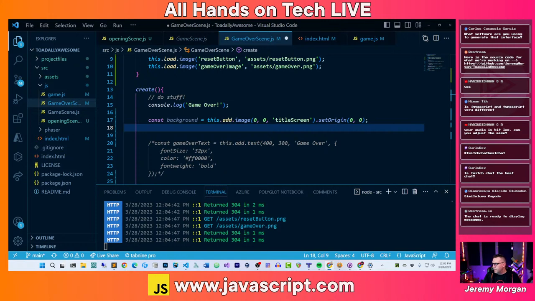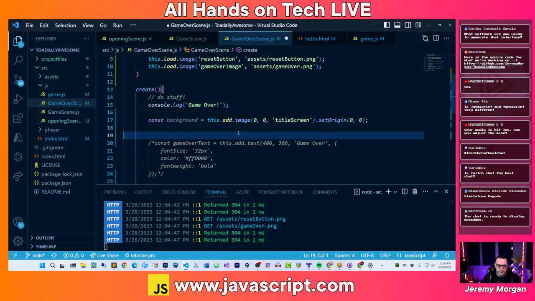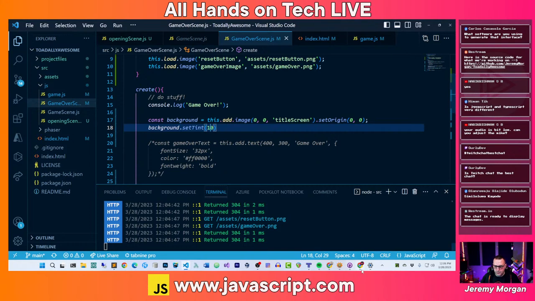How to darken an image in Phaser. I just want to make it a little bit darker, yeah, just like darker and faded. So this add image. Image.setTint. Okay, I'm going to say background set tint. And this sets the tint to 0, which I don't know. Try setting the tint to 10.